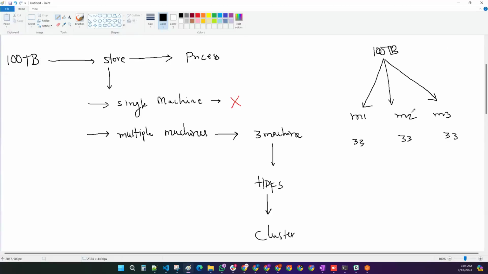Now, this is my cluster. In my cluster, I have worker machine 1, worker machine 2, worker machine 3. I call these machines worker machines because they are the ones actually storing the data. They are the ones actually doing the work. That is the reason we call them worker machines.